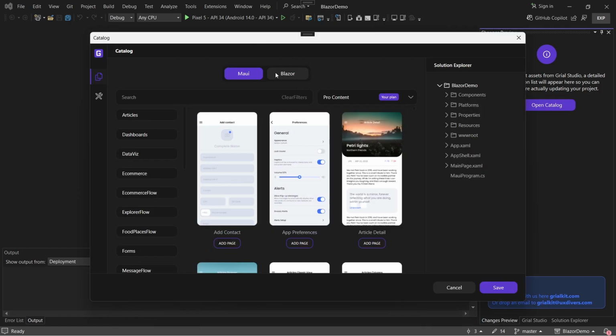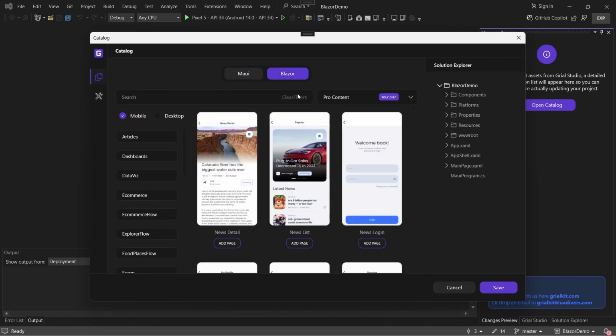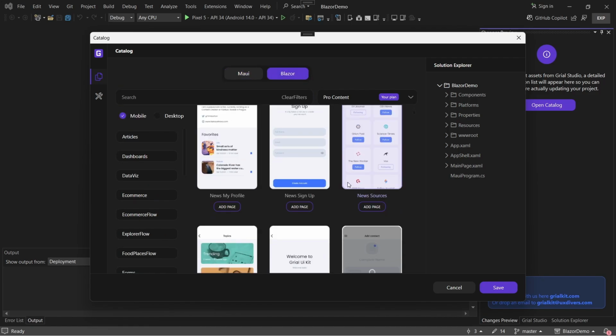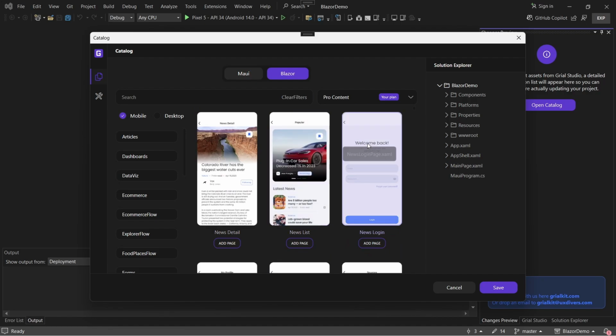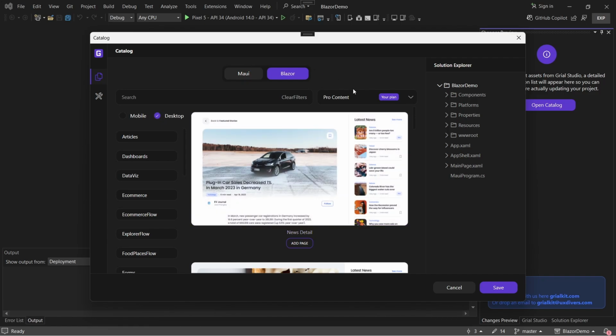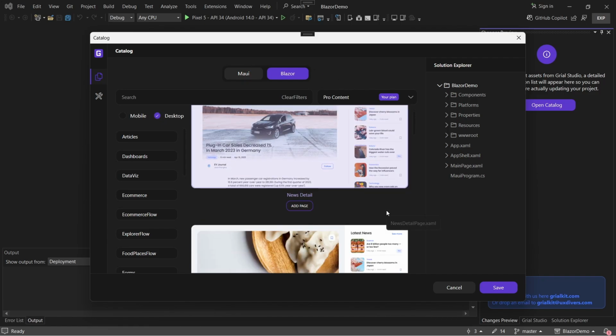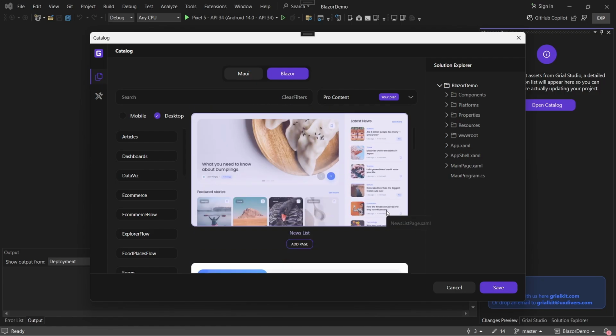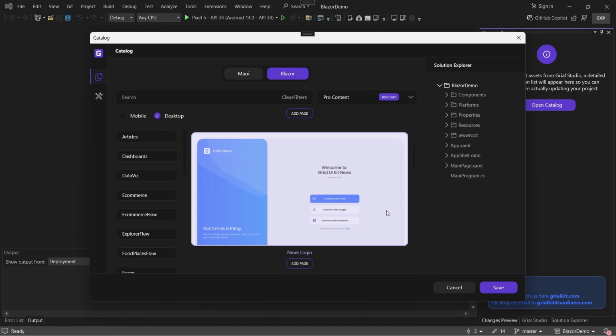Going back to the catalog, I will pick the Blazor "new" option on the top, and you can see here is the Blazor stuff. And we have a new visualization that is desktop versus mobile. If you choose desktop, you will see a preview of how the pages will look in a desktop or web environment, which usually have bigger form factors, okay?